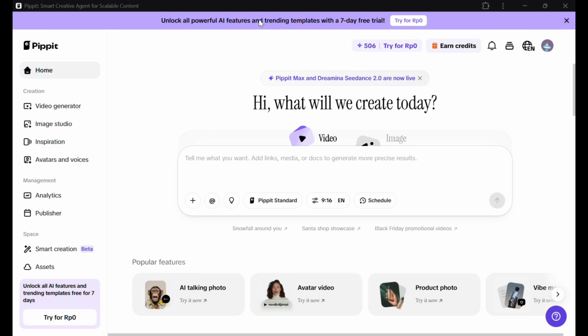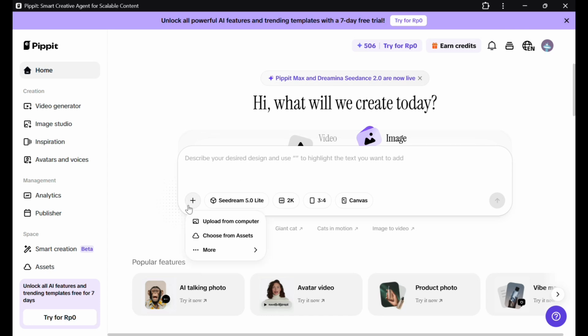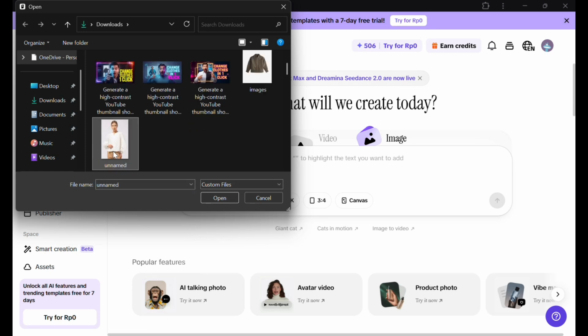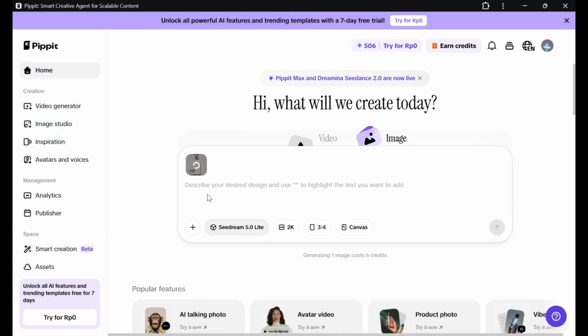Just open the Pipit AI, and then after that just click on the image generator, this one, and then after that just upload the photo that you want to change the hairstyles. For example, I want to choose this one like this, and then next just describe your new hairstyles on the prompt box. For example, I want to write a simple description like this.